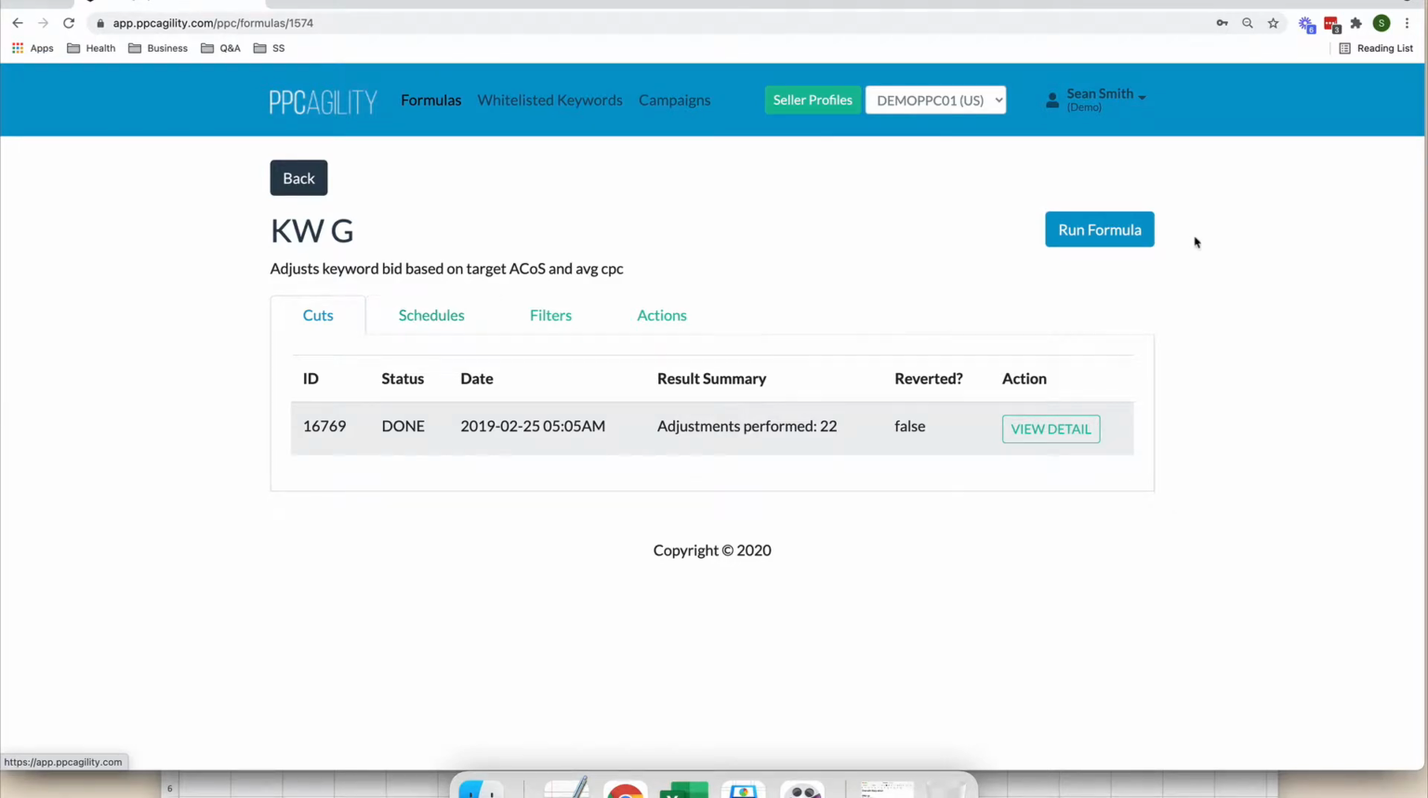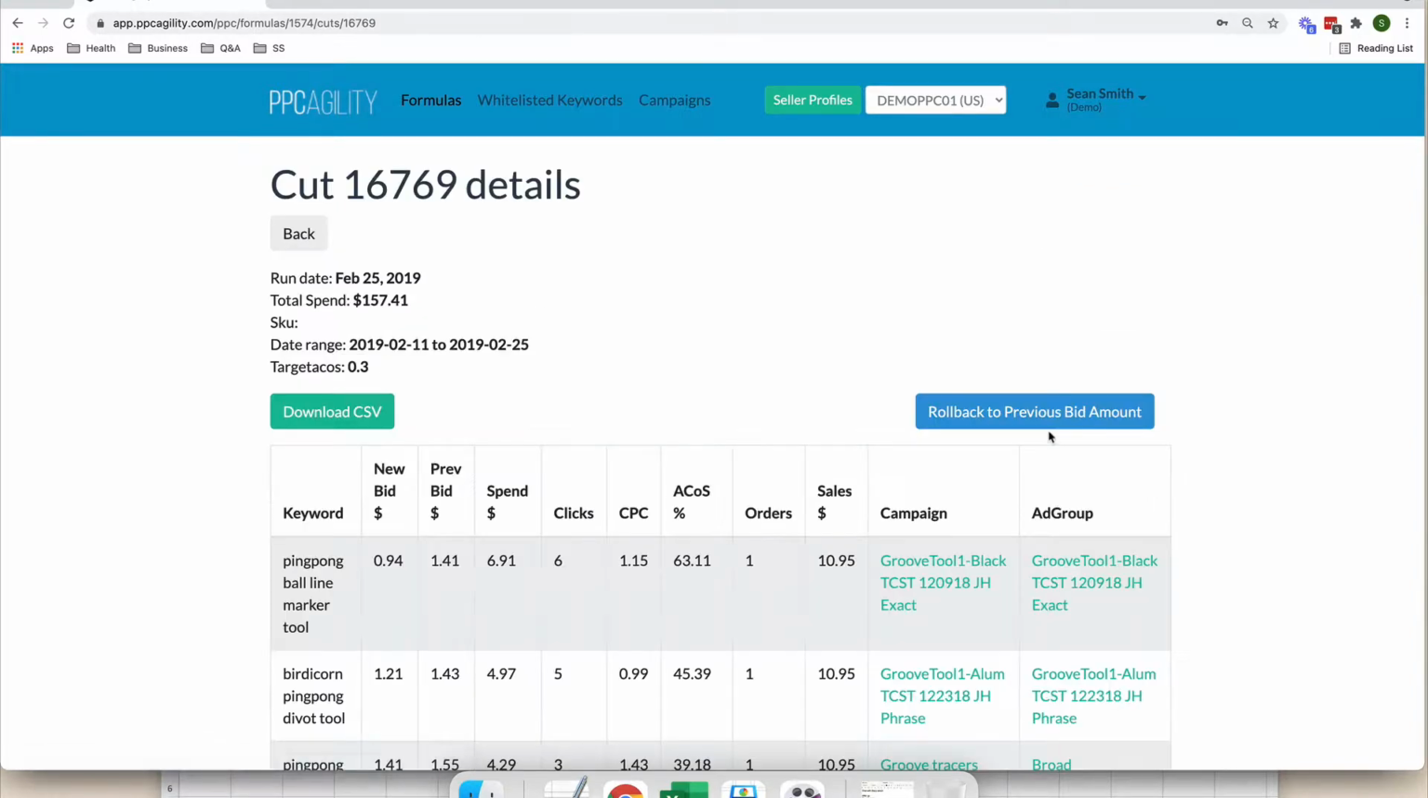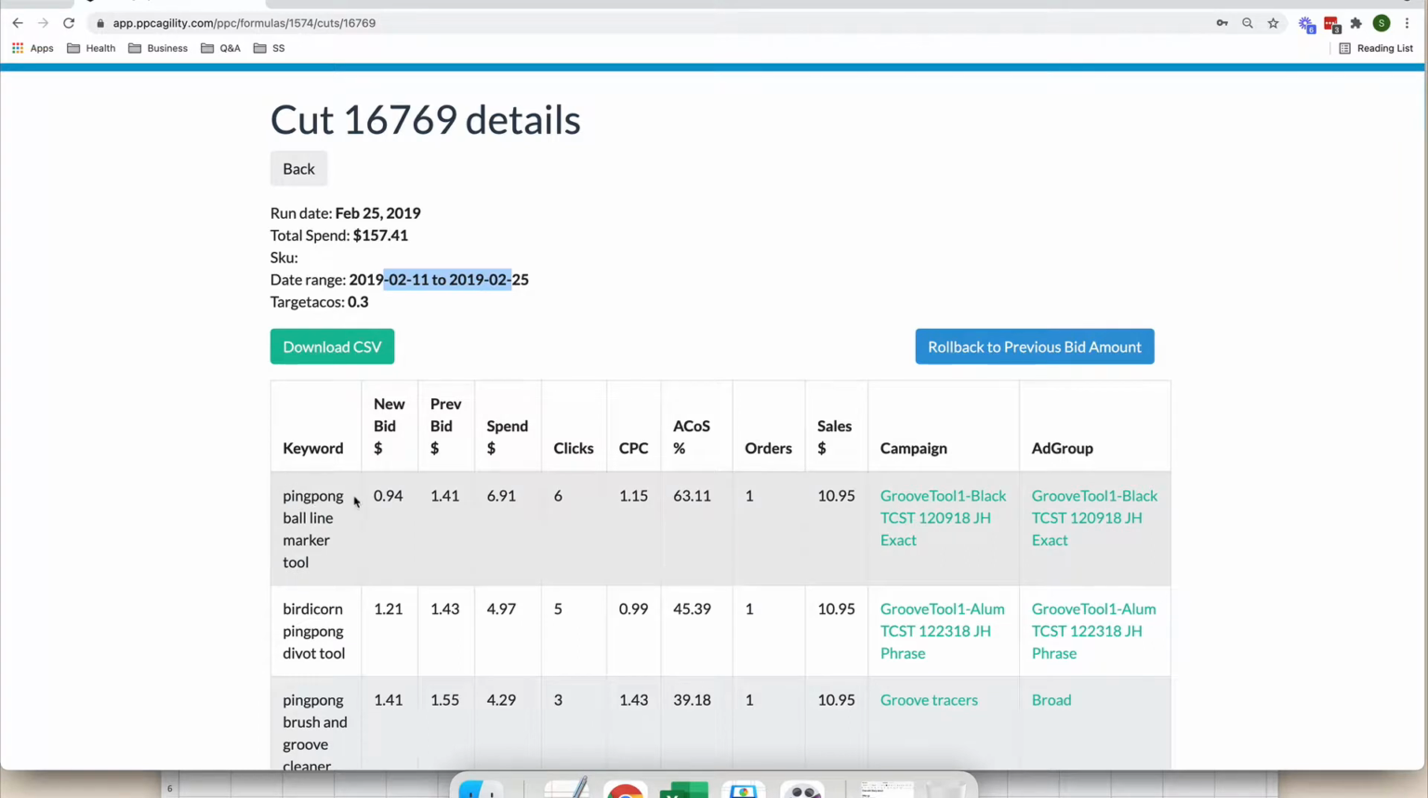You can schedule it. You can run the formula. It'll show you the results here. You can change it back to the previous bid amount. So for example, if you run this formula and you see that it really decreased your sales or negatively affected this account, you can revert it back to the previous bids. Download the CSV like before, shows the date range, everything like that. And it has the list of keywords here. So it'll give you the new bid, previous bid, spend, clicks, cost per click, ACOS, orders, and sales. And then we make changes based on the ACOS.